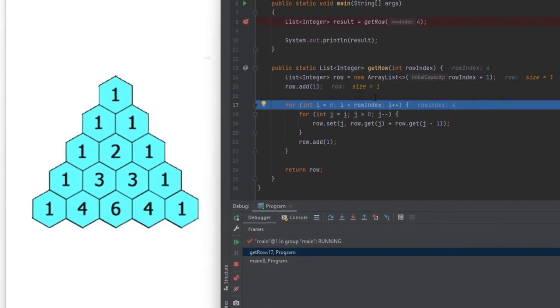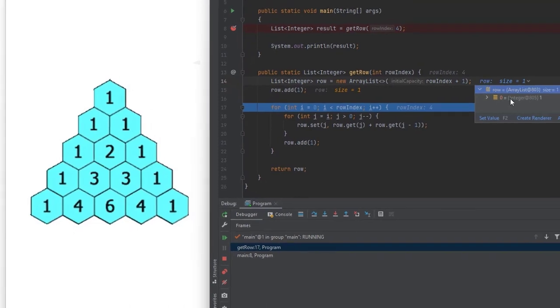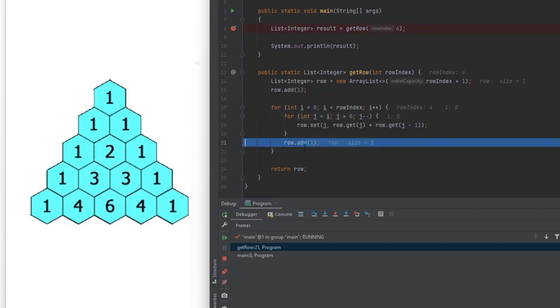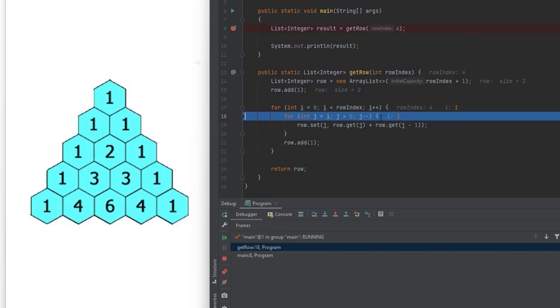So very simple, row size equal 1, array 0, value 1. So now we're going to start looping through each element in the row. Now if you look initially, because we assigned I to j, j is 0 and j is not greater than 0, so we're just going to add 1. So this is how we get the second row. It's just 1, 1.